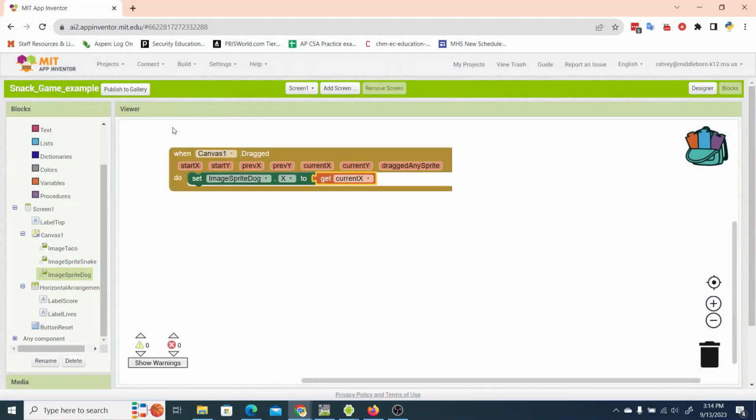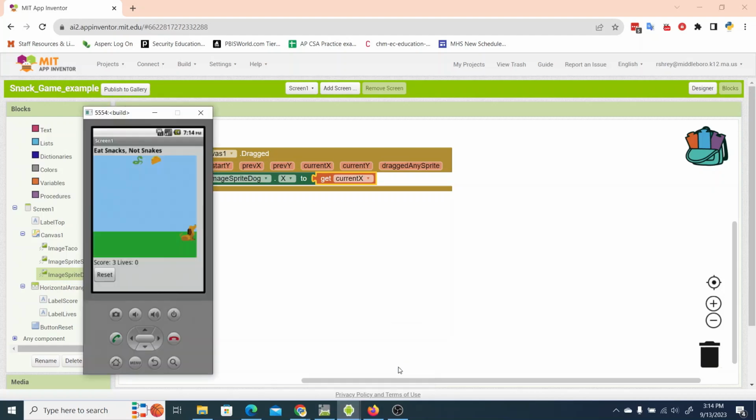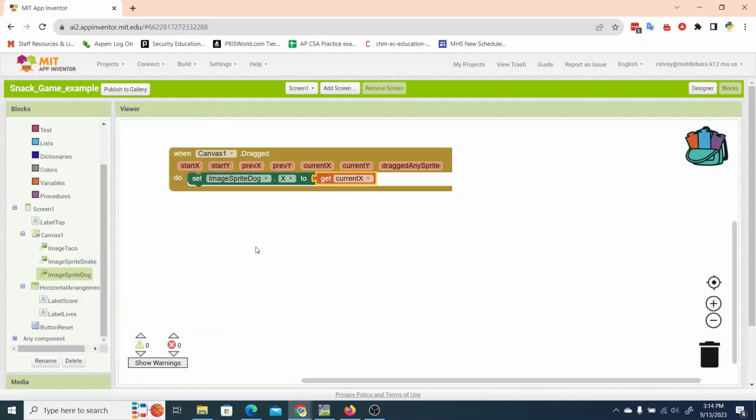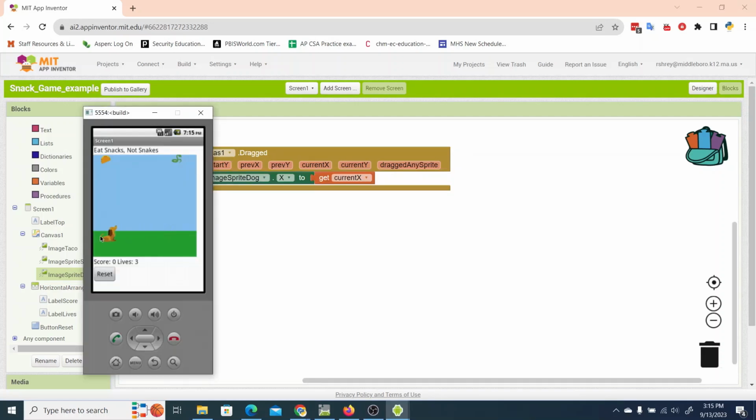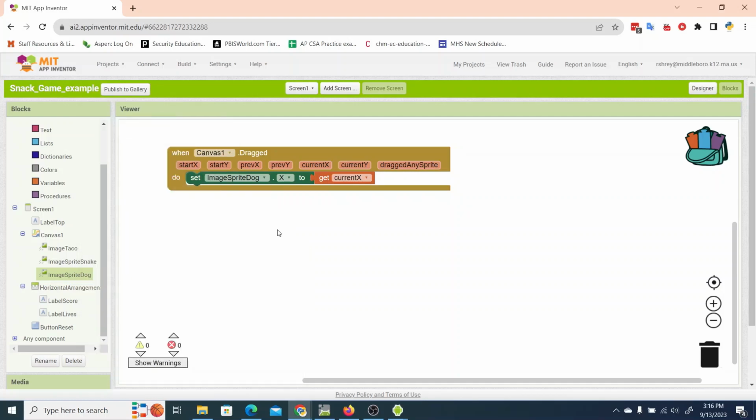Let me see if I can refresh this. It might have disconnected, so I'll probably need to relaunch. Alright, so as you can see, I can drag anywhere on the screen. I can drag at the bottom, I can drag at the top. As long as in the emulator I'm clicking and dragging, but on a phone or a tablet, it would just be a swipe. Anywhere, wherever my mouse goes, the dog goes. So that works. Let's move on to the next feature.